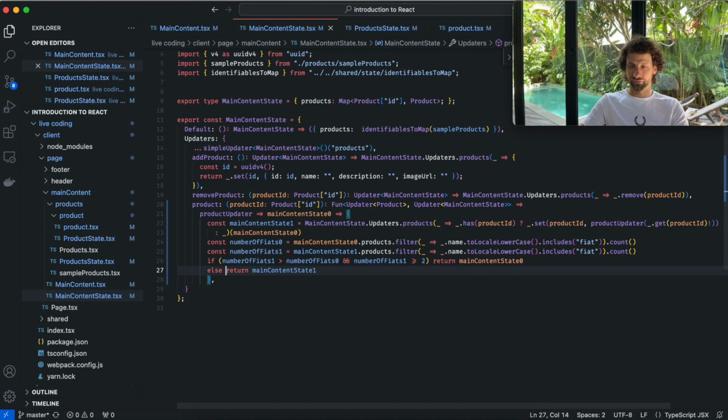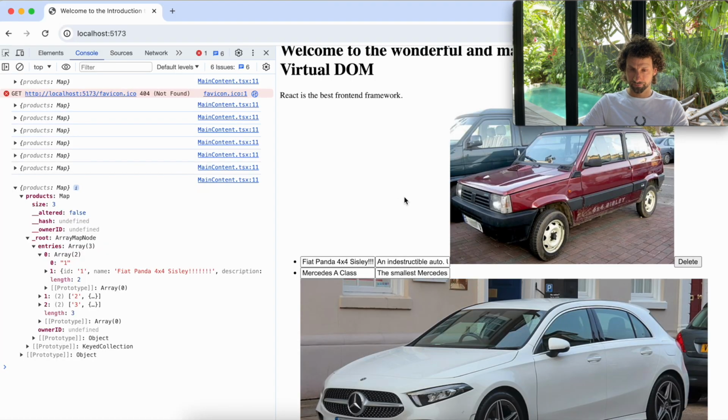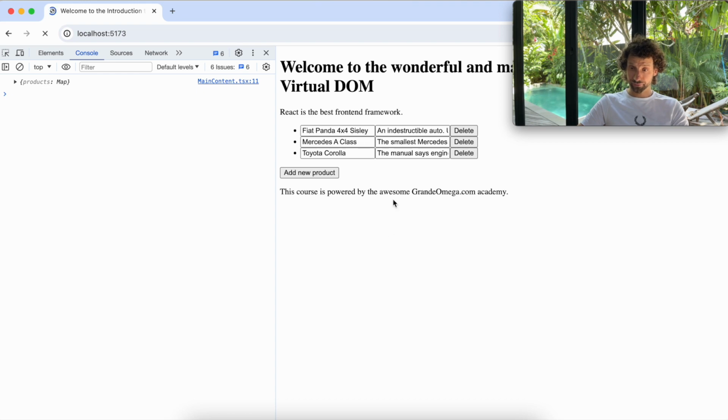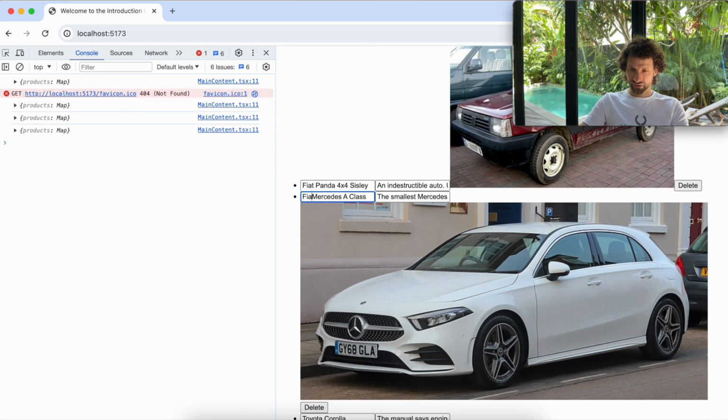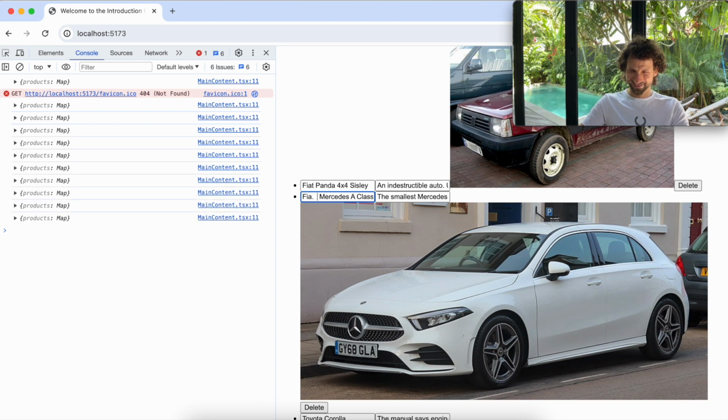I don't know if you want to have the else or not. And there we go. Okay, now, is it compiling? Yes, it's compiling. Let's refresh. And let's try to add the T to Fiat, and it's just refusing completely. Like, no, you cannot have the second Fiat.